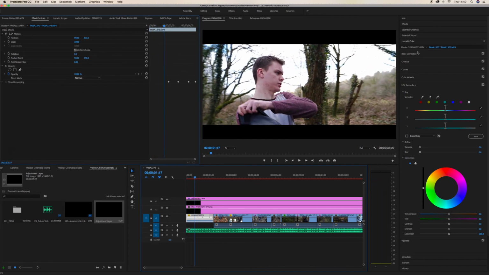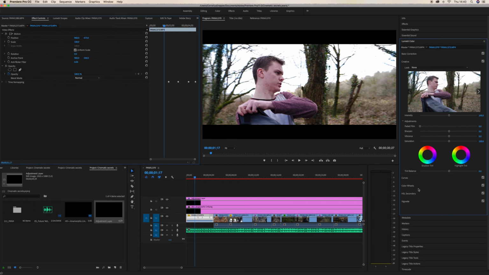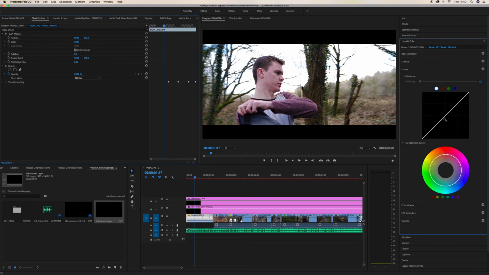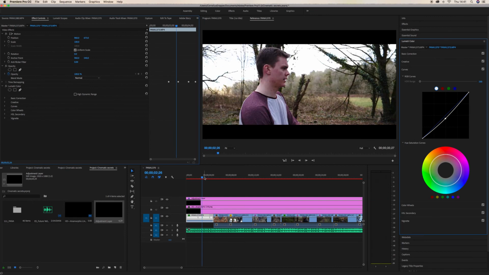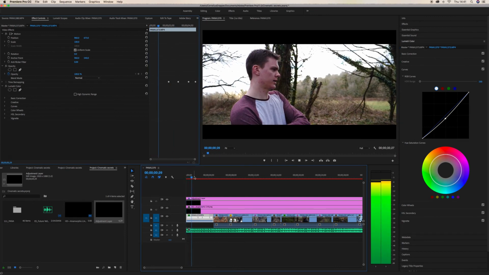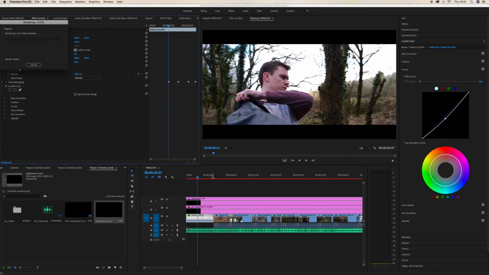This one here's slightly overexposed. Curves, drag the contrast down just a touch. Not the contrast, the exposure. How's that looking? It's looking much better. Hit enter just to render it. It shouldn't take too long. And then that way you can view the video clip and it's ready to export.